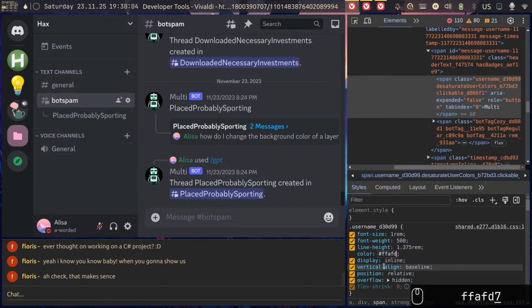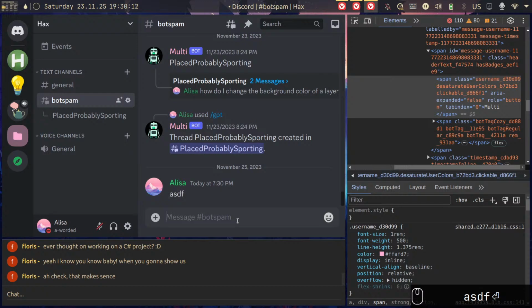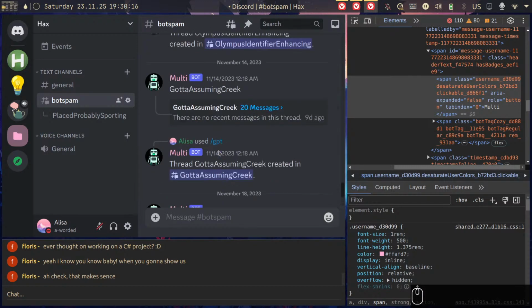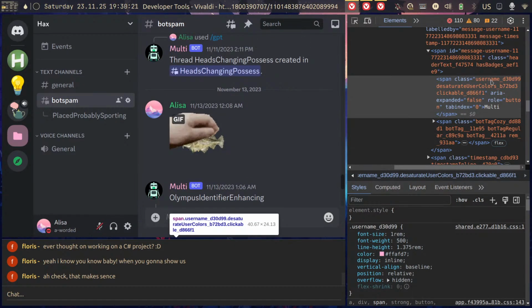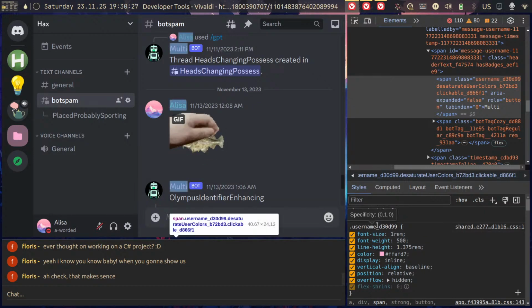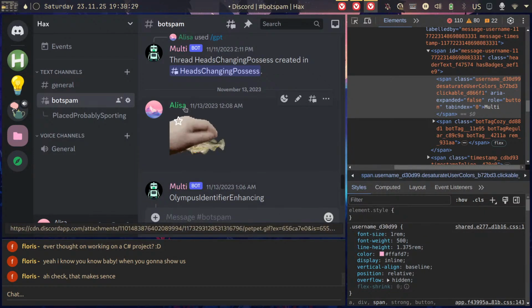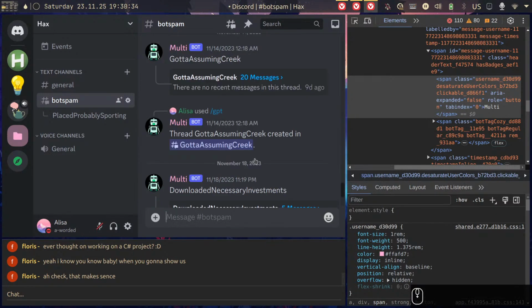FFA FD7. So it changes this, right? So we changed that, and I love it, the color. And I'm like, ASDF. Okay, so it might actually be username specific. Custom role, and it overrides. I get it. I see.